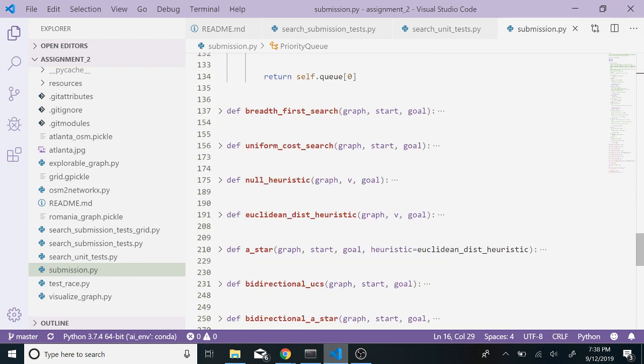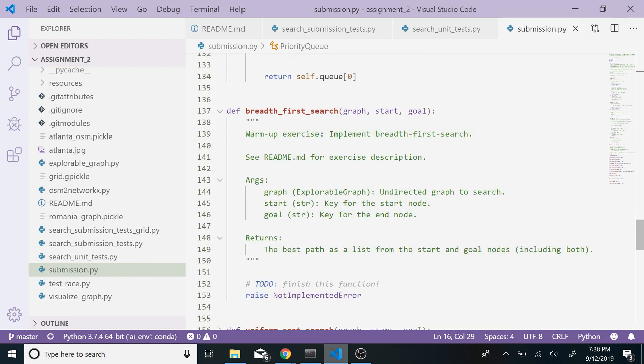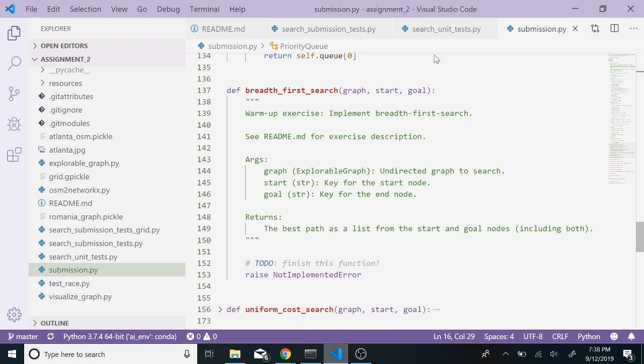The next one we have is breadth first search, where you'll be given a start node, a goal node, and an object of the graph class, which you can use to get the neighbors of every node. We want you to return the optimal path from start to goal using BFS. So you need not consider weights in this algorithm.